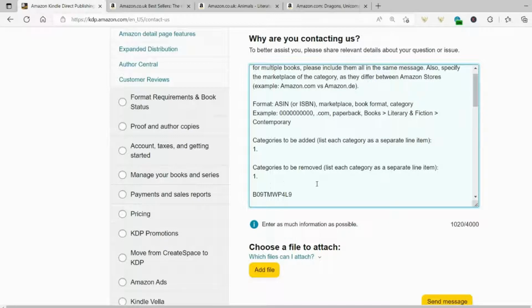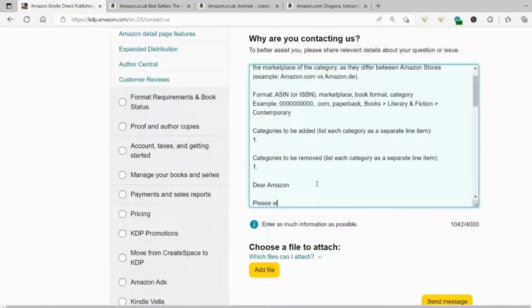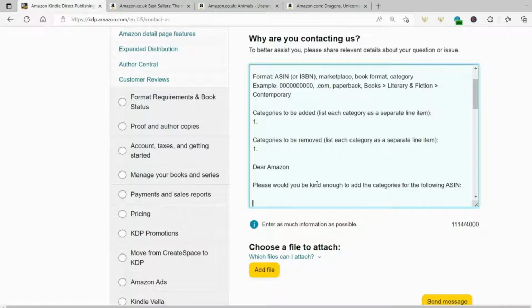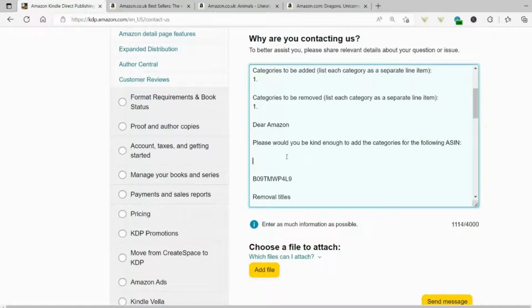So we're going to write a little bit of a blurb. So, dear Amazon, please would you be kind enough to add the categories for the following ASIN. And so this was the ASIN number.